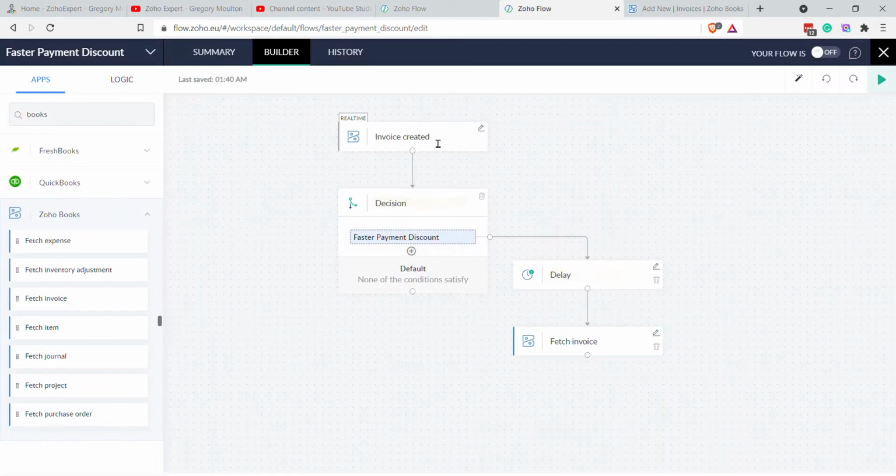So now what this is doing is an invoice is being created and this flow fires. The decision says, is a faster payment discount included on the invoice? If yes, do this. If no, do nothing. So if yes, it goes to our delay, which I've set to 1 minute, but in your case, you can set it to 24 hours or 36 hours or however long suits you. After the delay is finished, it'll refetch the invoice.